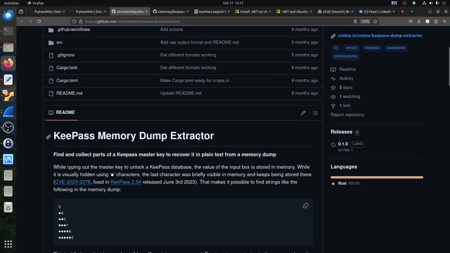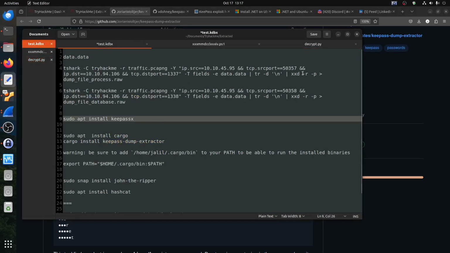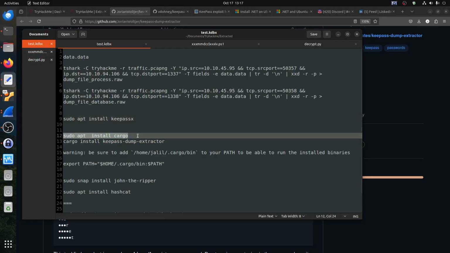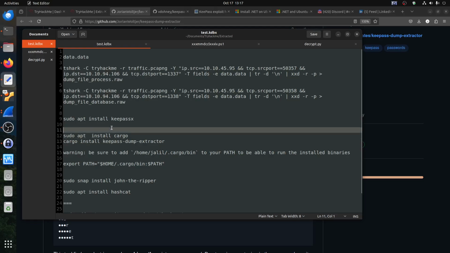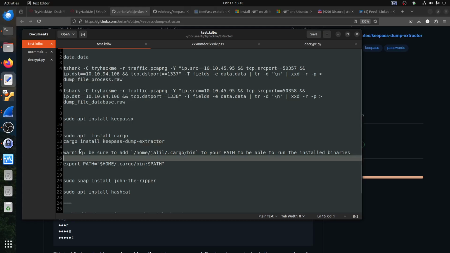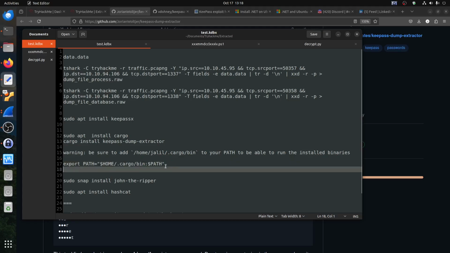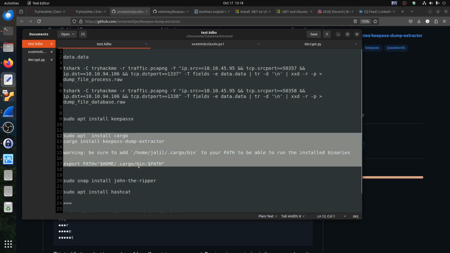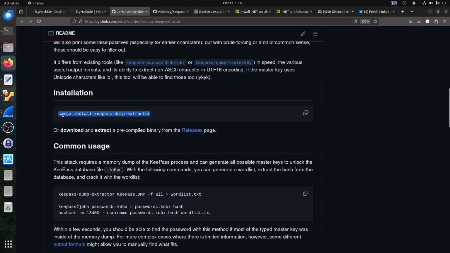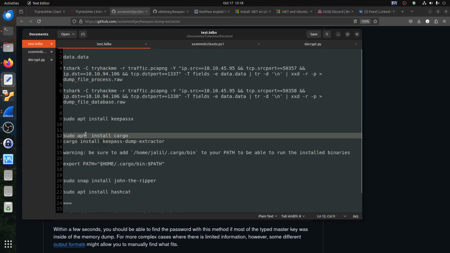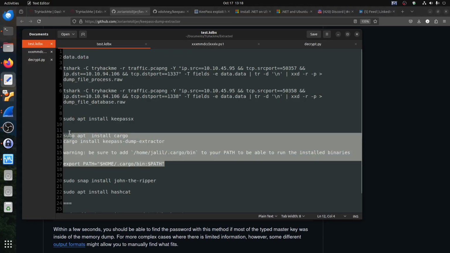KeePass memory dump extractor. Let me concentrate. Now, I already installed the libraries I need. You need to install cargo: apt install cargo. Then you need to install the KeePass dump extractor directly, so you install it through cargo. Then you get a warning telling you to set the path. You just need to add the path so you can run the command straight. So these are the steps you need to do. If you don't have cargo, you install it like that. So you know these are the steps.